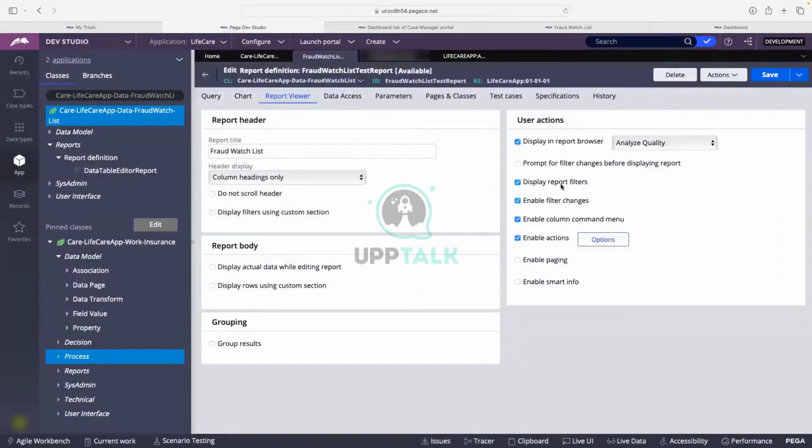We have display report filters. If I uncheck this, filters will be gone and I won't be able to filter the data. If I disable filter changes, then even though I select the filters, data will not refresh. This one, enable filter changes. This you can ignore. This one, enable filter changes, enable action.